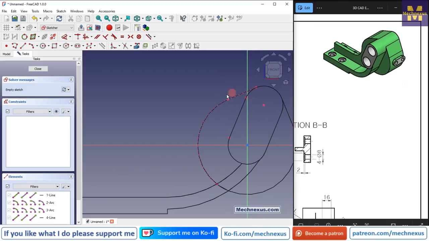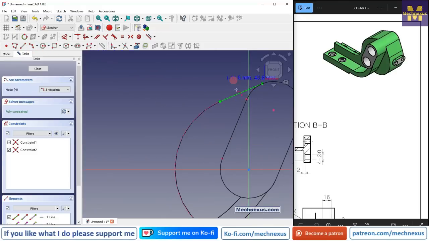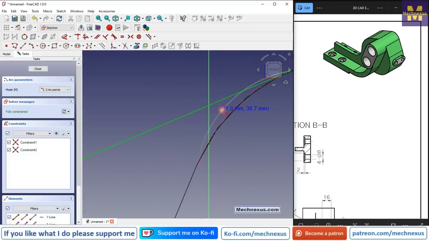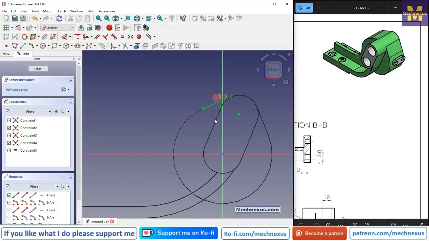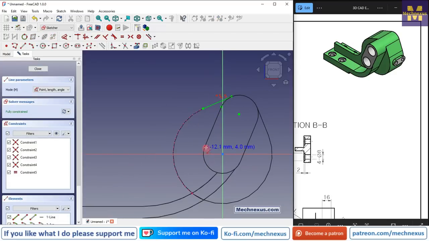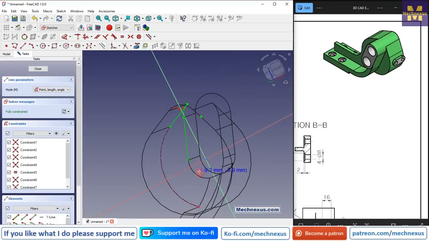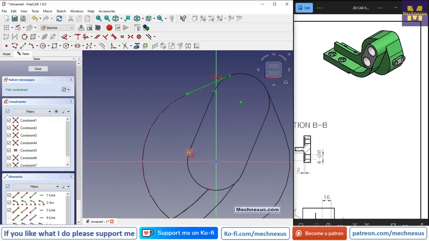And now we will create our profile. Select line tool, select this and this, and let's select a 3-point arc. Select this and this, and set it equal. And now we will select a line tool, and now let's also project this radius. So click on the project geometry and move to the front plane, and here we will create an arc.